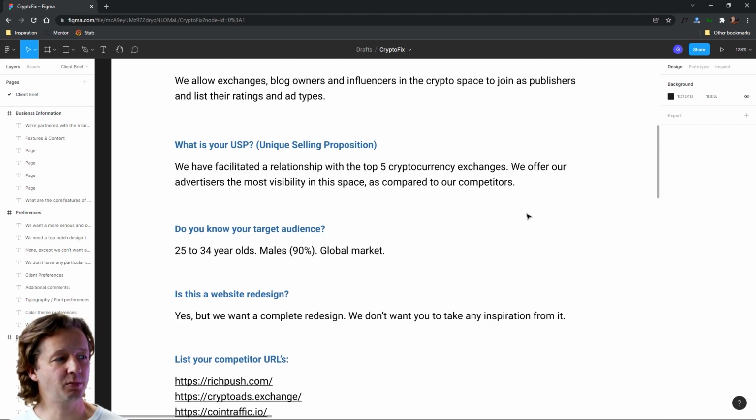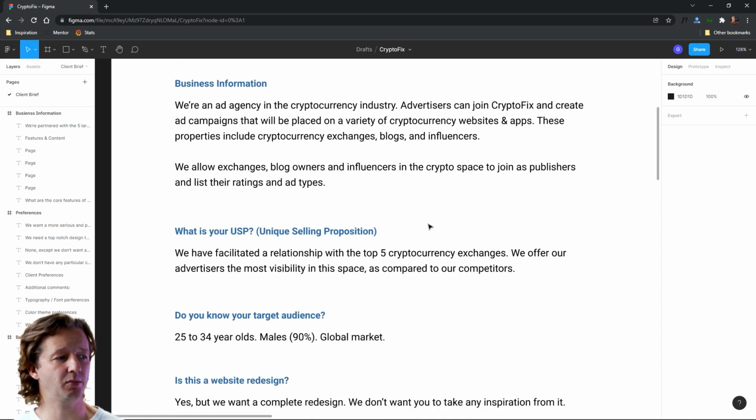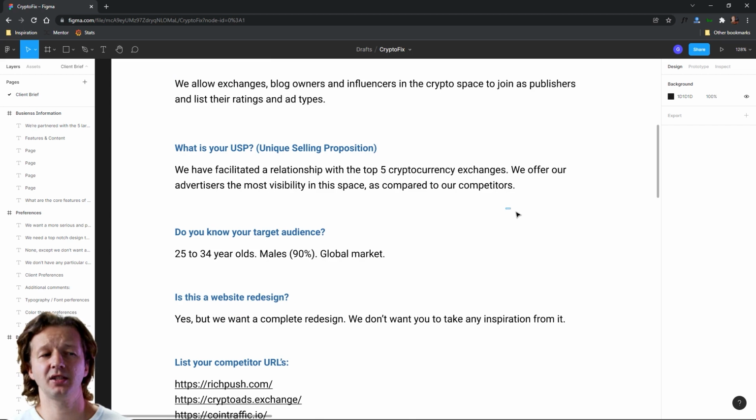So what is your USP? Sometimes this is a common question that you'll see on a brief. It's the unique selling proposition. Basically what that means is what is it that makes you unique apart from your competitors in the same space? What's your edge? So we have facilitated a relationship with the top 5 cryptocurrency exchanges. If a client responds with their USP, whatever they say first is going to be a really important selling point, and so you have to factor that into your design thinking.